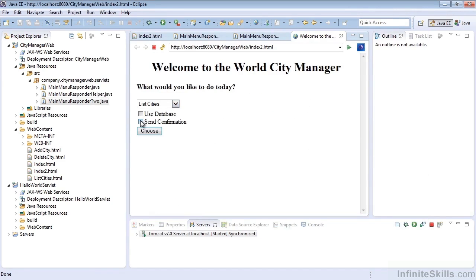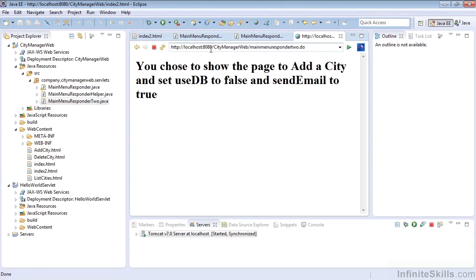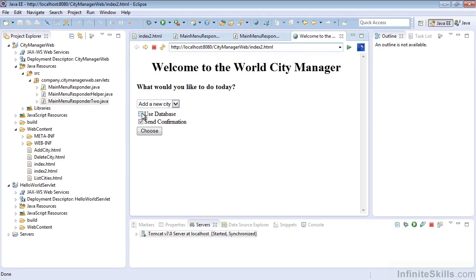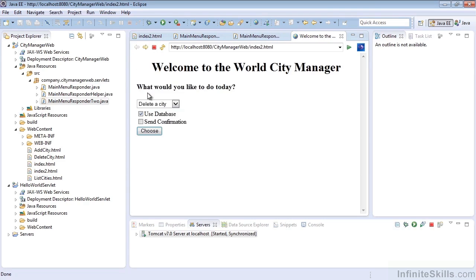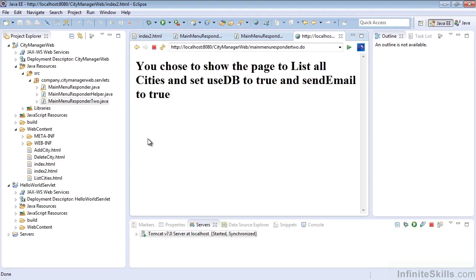And here we can opt in. Let's just opt in to send the confirmation, and let's choose Add a New City. And again, you can see here, we passed forward all the way into main menu responder2.do. There are no query string parameters shown to the user, but you could see that you chose to show the page to add a city, set useDB to false, and send email to true. So it was able to maintain the information that we were looking to do. You can see that each time we make changes, those changes are reflected. Our information is being correctly passed around, and everything is working as we expect it to.